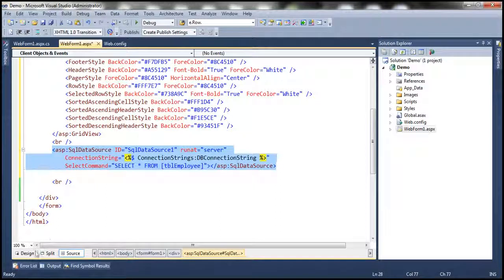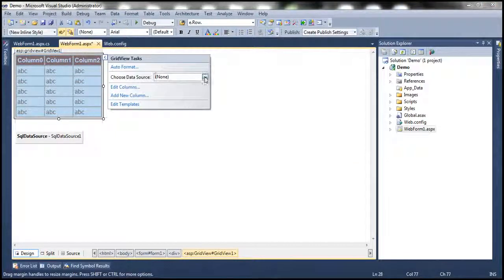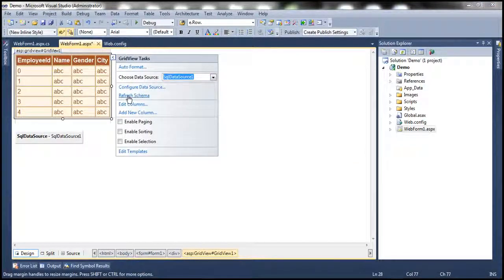Okay, now let's flip it back to design mode and let's associate the SQL Data Source Control with this Gridview control. And look at this, the moment I have done that, I get three options: enable paging, sorting, and selection, but I don't have an option to enable deleting.